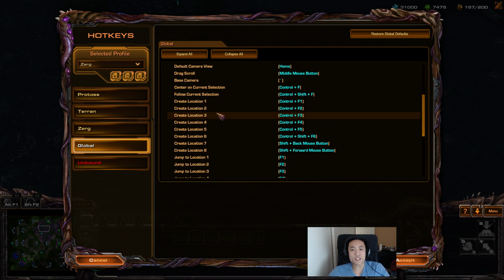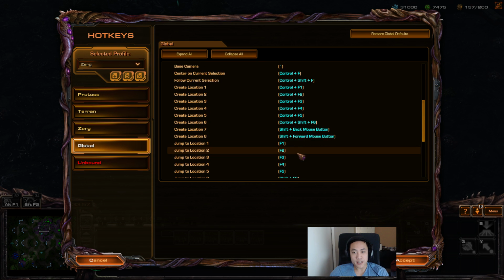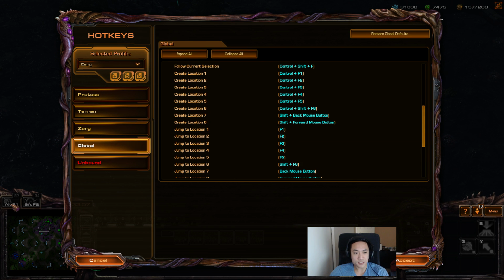So yeah, create location 1, 2, 3, 4, 5, 6, 7, 8, and so on. What I like to do is, in order to create the location, I would use Control F1 through F5, or whatever. Normally, F1 and F2 are your select all drones and select your army. Since I rarely use those, I recommend you not to use them because it allows you to micromanage your units a lot more easily. And it's better for you because instead of selecting everything all at once, you have different armies attacking different areas.